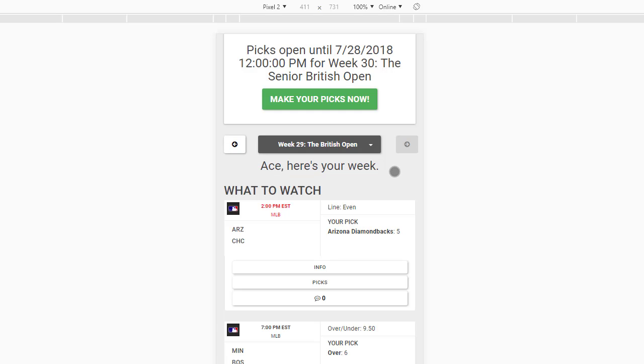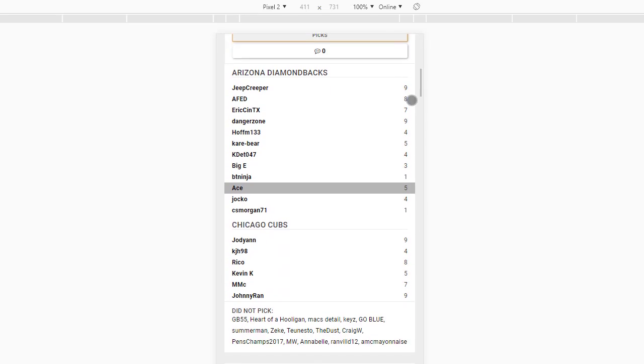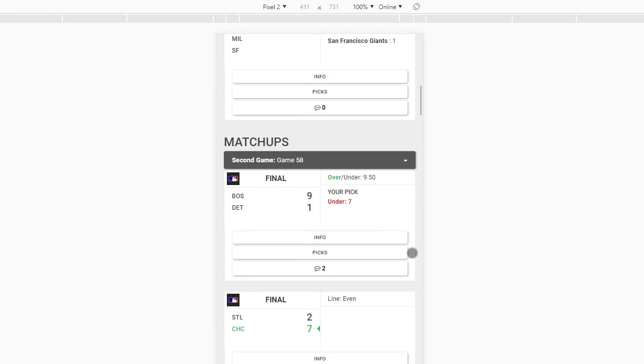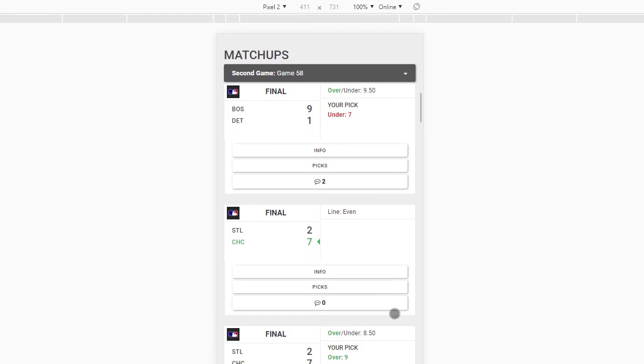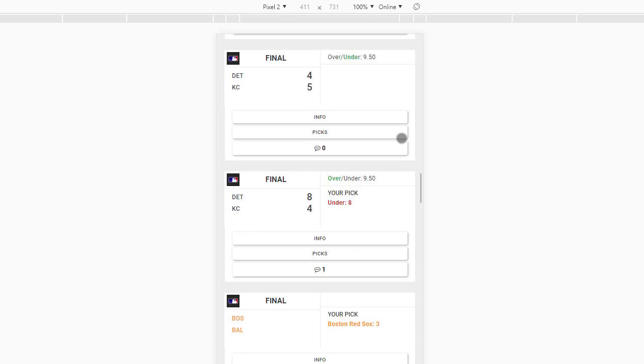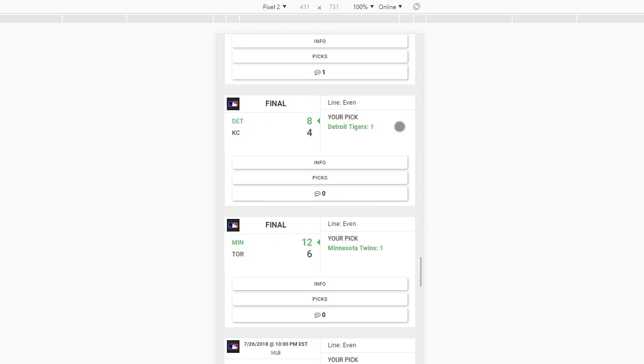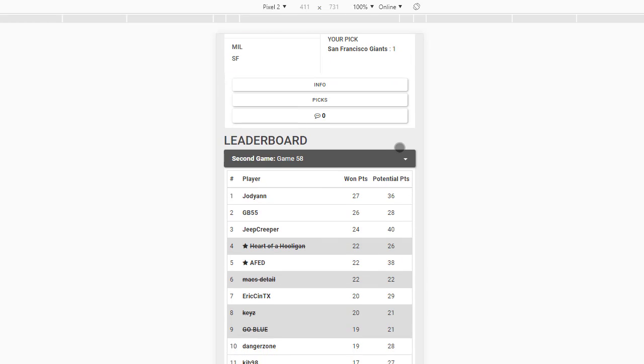So this is what it would look like on your phone. Basically all the same stuff, but in this case it's just a little bit more compact, and you'll be doing a bit of scrolling, but everything that you wanted to see is here. What to watch, the matchups, and if you scroll through the matchups to the bottom, that leaderboard's there as well.